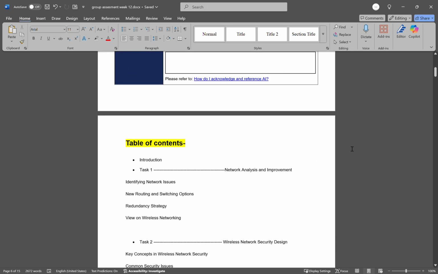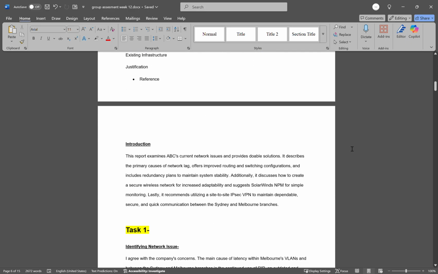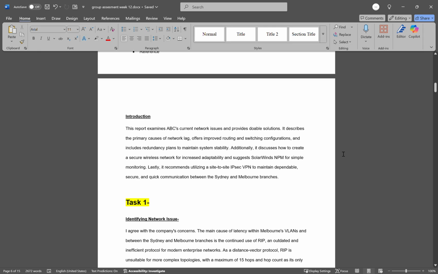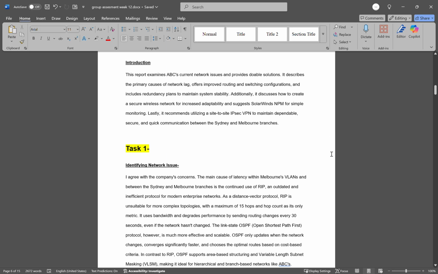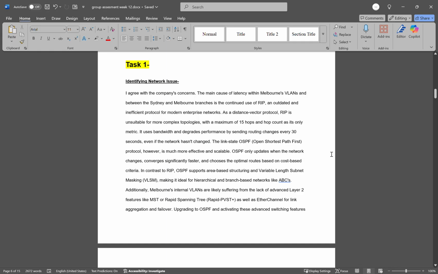So we're going to be talking about tasks 1, 2, and 3, and what we've done over there. This is basically the report on ABC's current network issue, which they're facing because of using RIP on their Melbourne router, which is a very old networking system. We will be offering OSPF, which is the shortest path first protocol, for the networks.